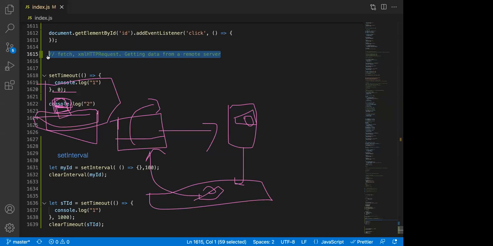Can we set timing for clear out as well? Clear out. What does that mean, Siddiq? Explain yourself.